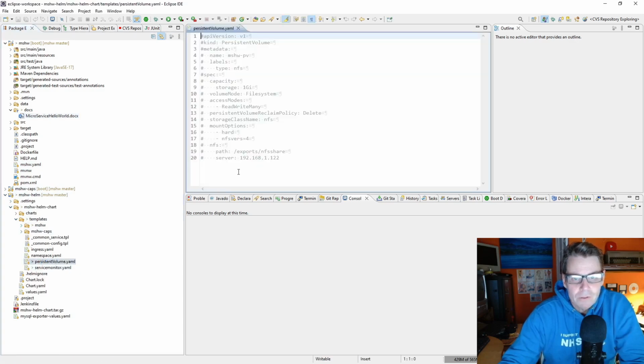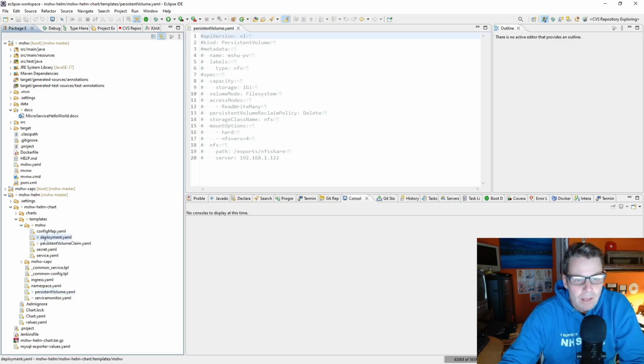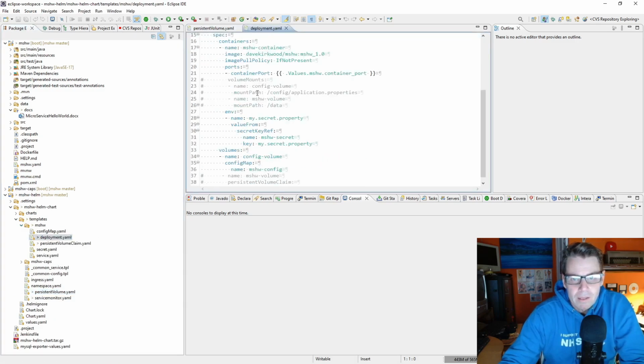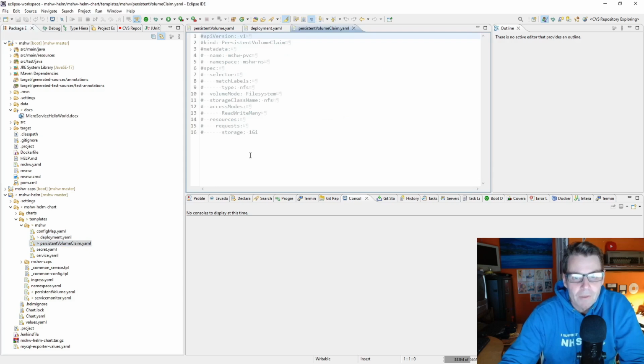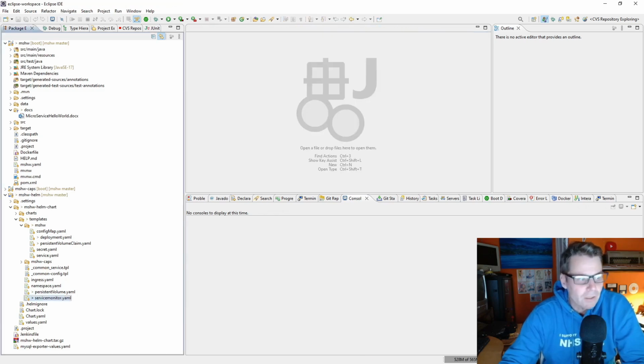So I'm just going to comment out my persistent volume and also comment out in the deployment the volume for the persistent volume and the persistent volume claim, and then comment out the persistent volume claim there. So I'm basically disabling that feature. I'm also going to disable the service monitor by commenting that out, because I'm not going to install Prometheus into Google Cloud. Apart from that, I'm going to install the application as it is using the Helm chart.